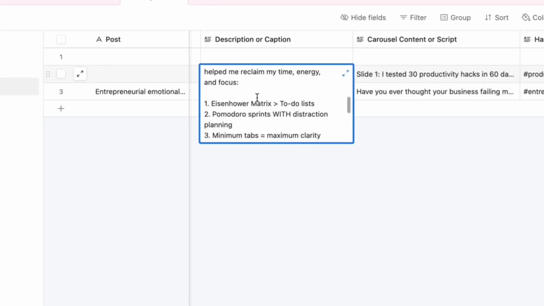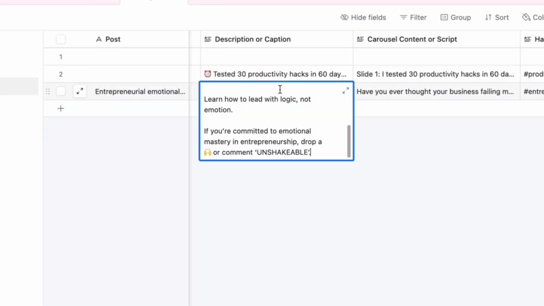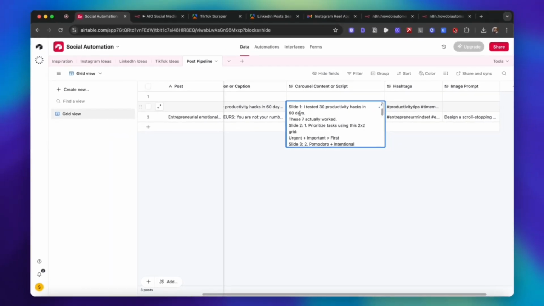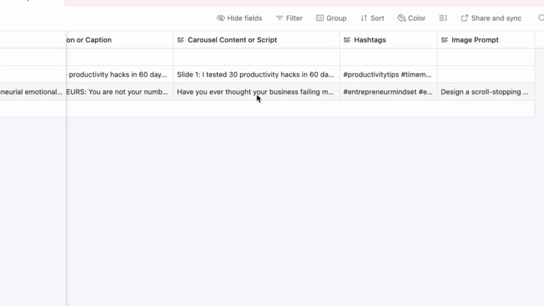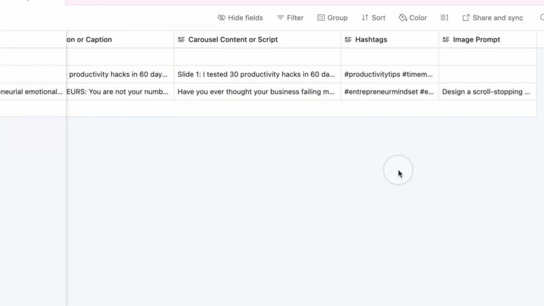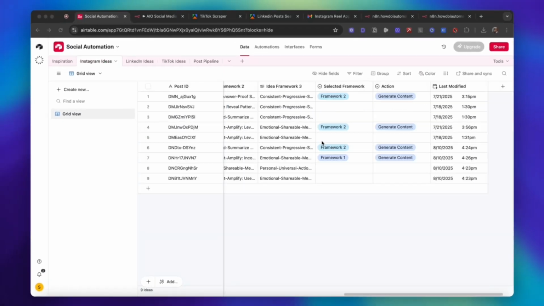We have the description, we have a caption, we have the carousel content, slide-wise, amazing. We also have the script for our reel, hashtags. So this automation essentially does the work of an entire content research team. So let's dive in and see how this is built.